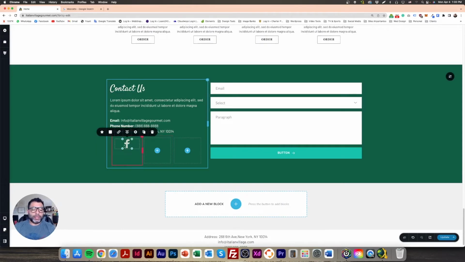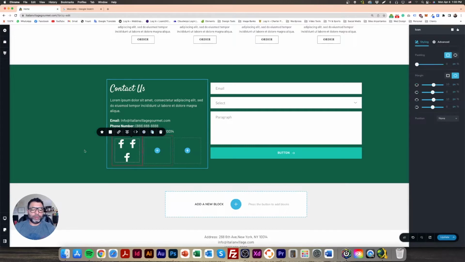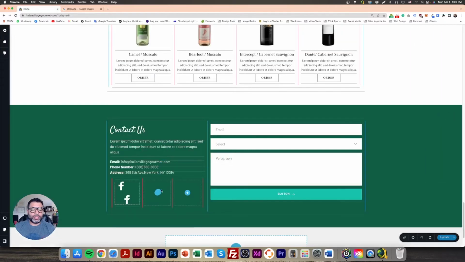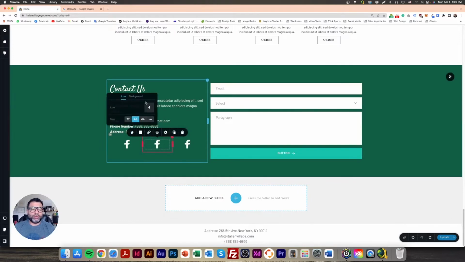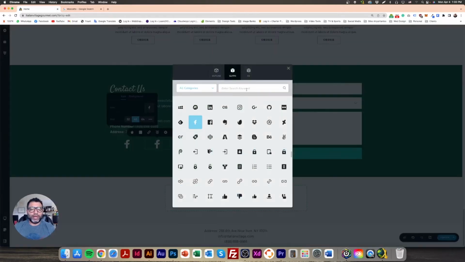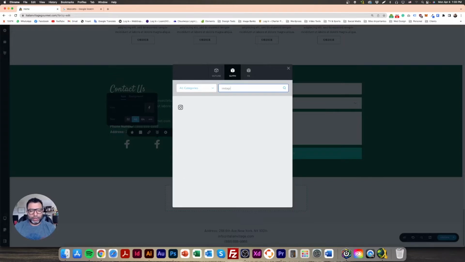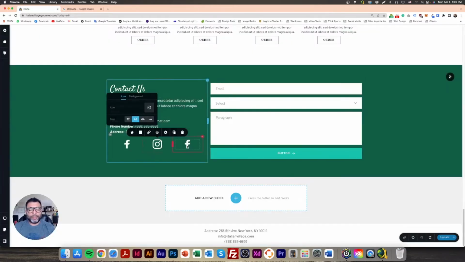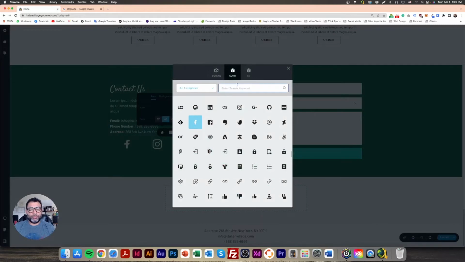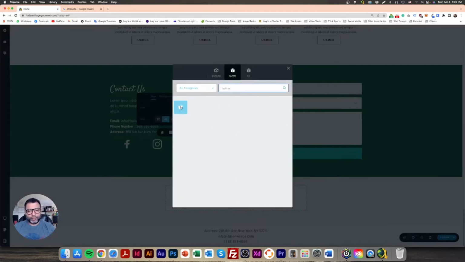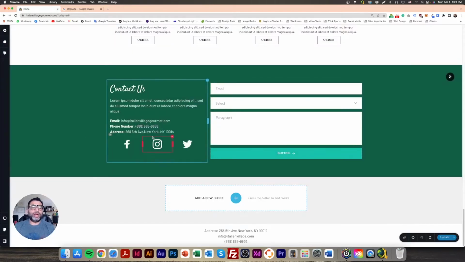Then you duplicate this guy here 3 times, and then you drag inside of each of the other boxes. Now you go to the other one and just click on the icon and select Instagram. And the last one is going to be the Twitter. All right, so now we have all the icons.